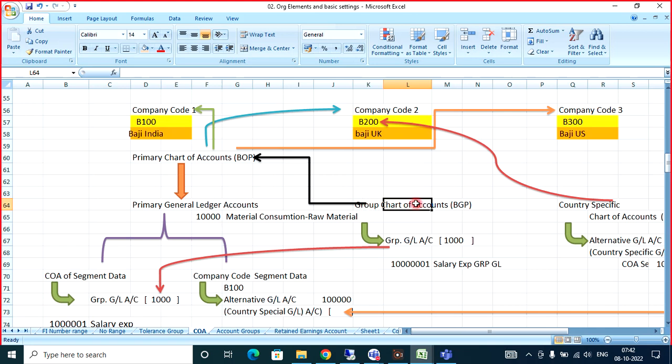Okay. Now group chart of account I have. So this group chart of account you need to assign to the primary chart of account. I told you. So this primary chart of account can be assigned to the company code, and the country chart of account need to be assigned to the company code. Only group chart of account need to assign to the primary chart of account.